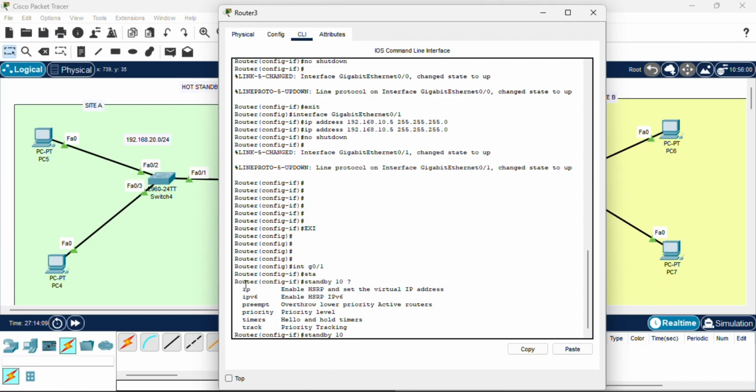So from here we can see how we can assign IP address, IPv6, preempt. Preempt is like if a router with a higher priority comes online and preempts the current active router and takes over the role. So that is why it's there. But we are putting more consideration on our priority.